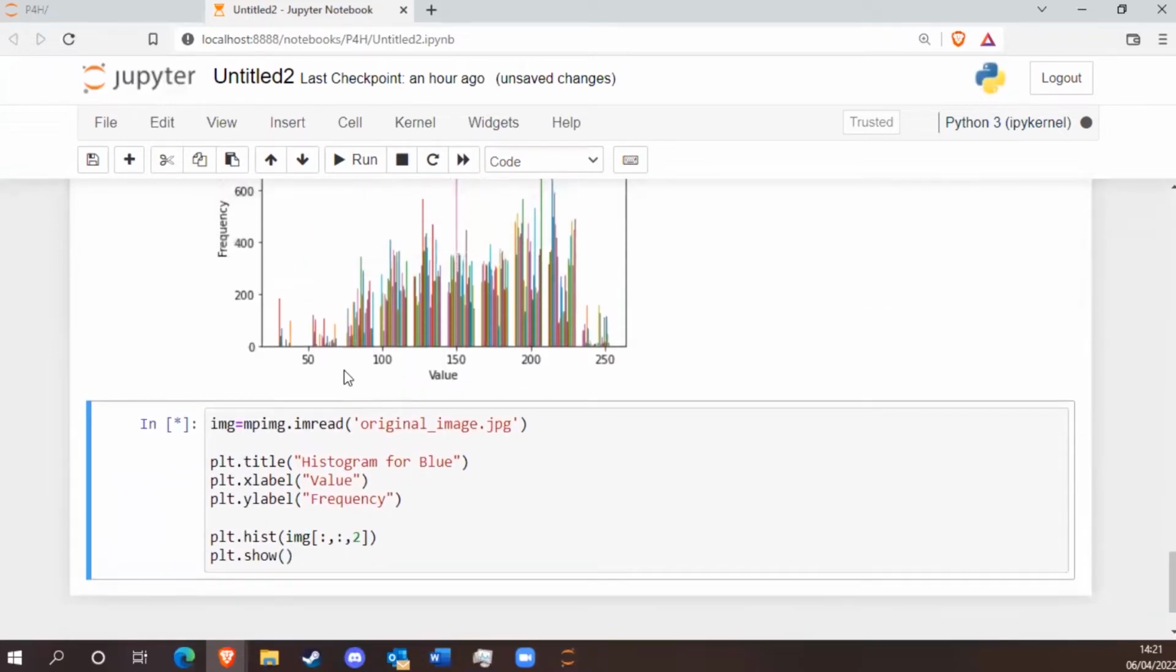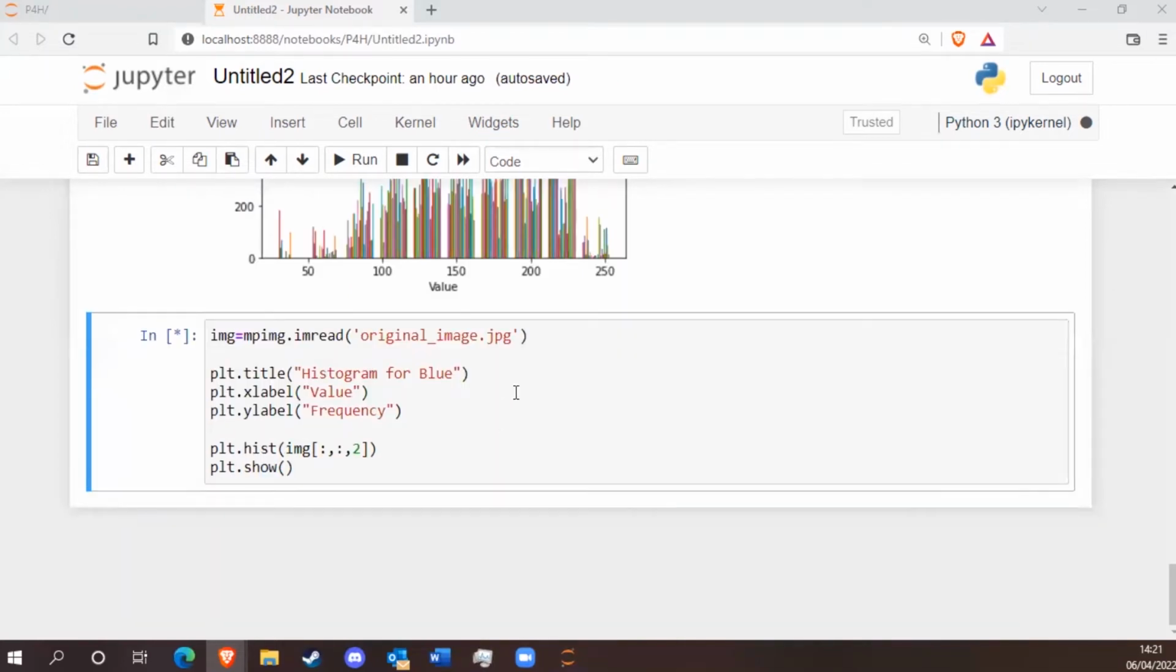While it's doing that, does everyone understand the code that I've put in here? So let's just leave that.